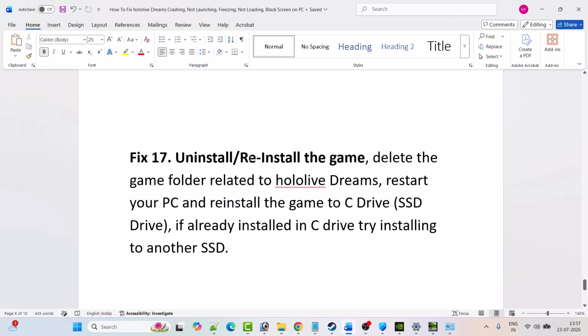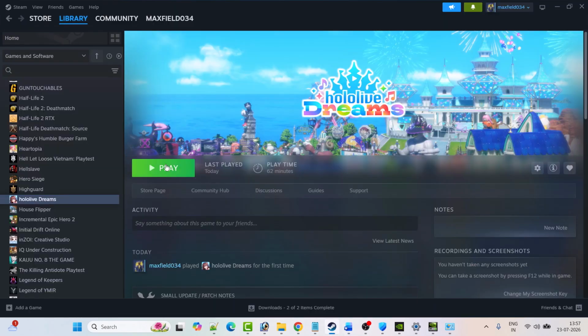Fix 17 is to uninstall and reinstall the game. So if none of the solutions work for you, then the last solution is to uninstall the hololive Dreams game from your PC, restart your PC and then reinstall the game to C drive, SSD drive. If already installed in C drive, then try installing it to another SSD drive and then you can go ahead, launch the game and check.